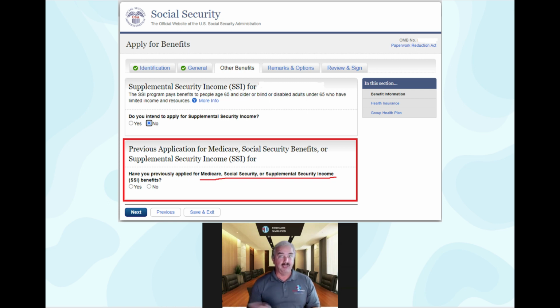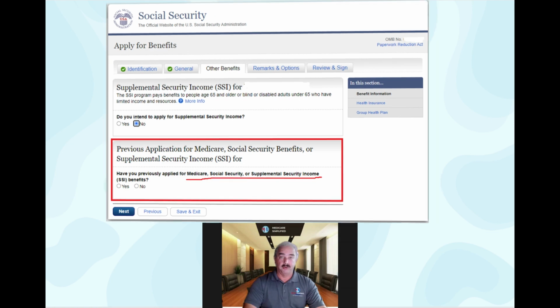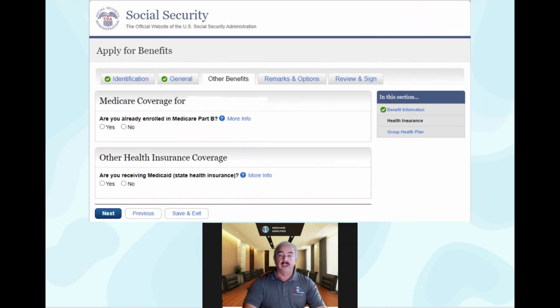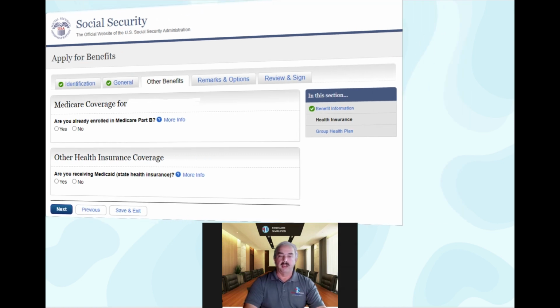So it benefits you to get Medicare Part B started on a Monday and maybe Wednesday apply for your Social Security benefit. And if you have IRMAA, again, as covered on a previous podcast, the Medicare Part B premium can go up quite a bit depending on your gross income. Here they're asking Medicare coverage for, of course, this is going to be yourself for Part B, and where they ask you if you've already applied or not.